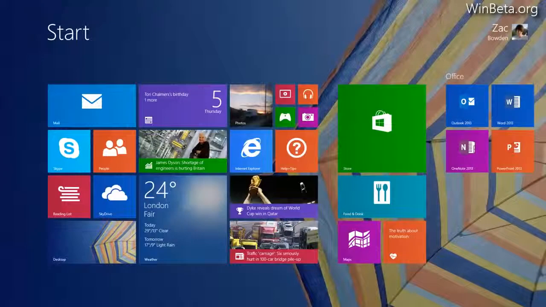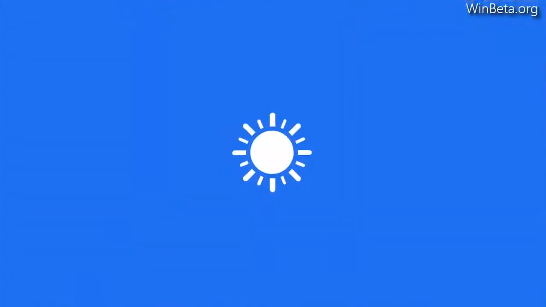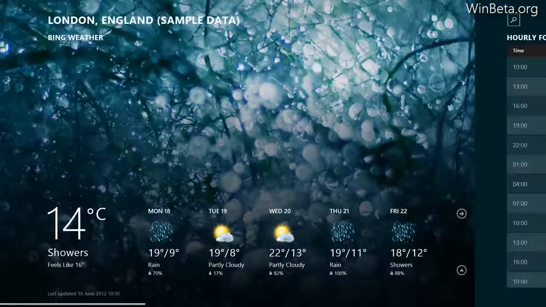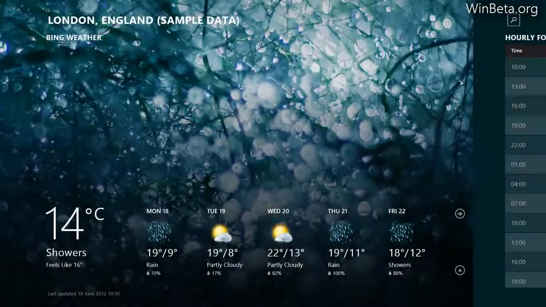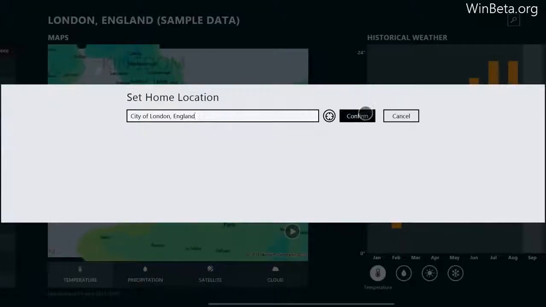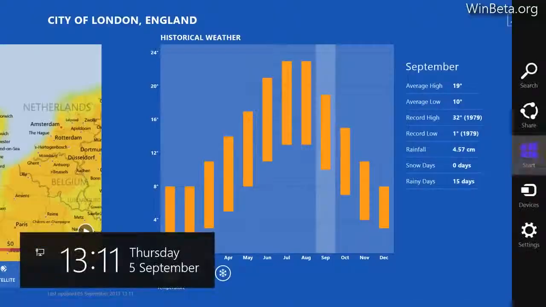Moving on. The weather app hasn't really been given an update. It just supports the new larger tile size, if we allow that. So it's pretty similar everywhere else. Confirm, and that's pretty cool.